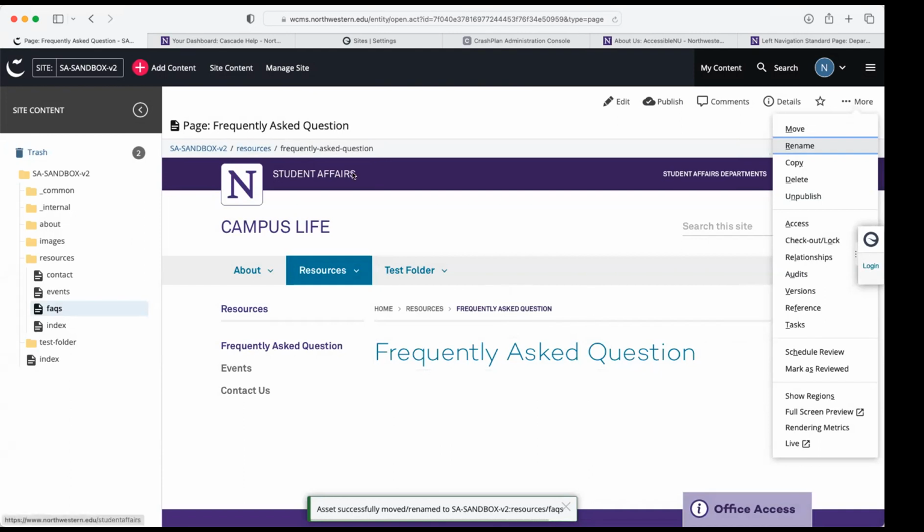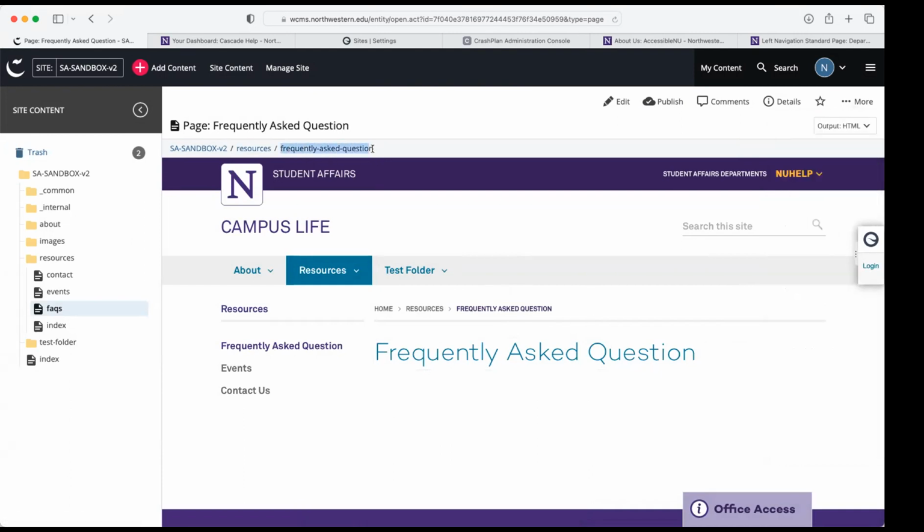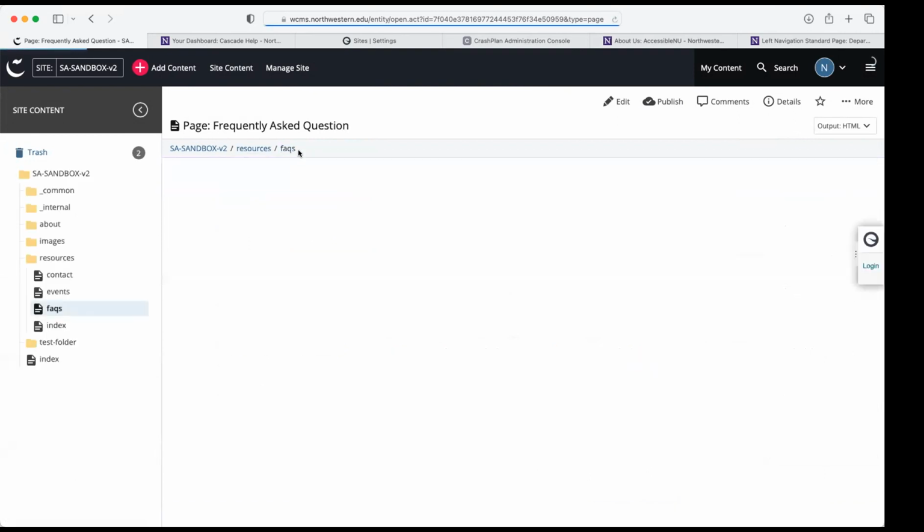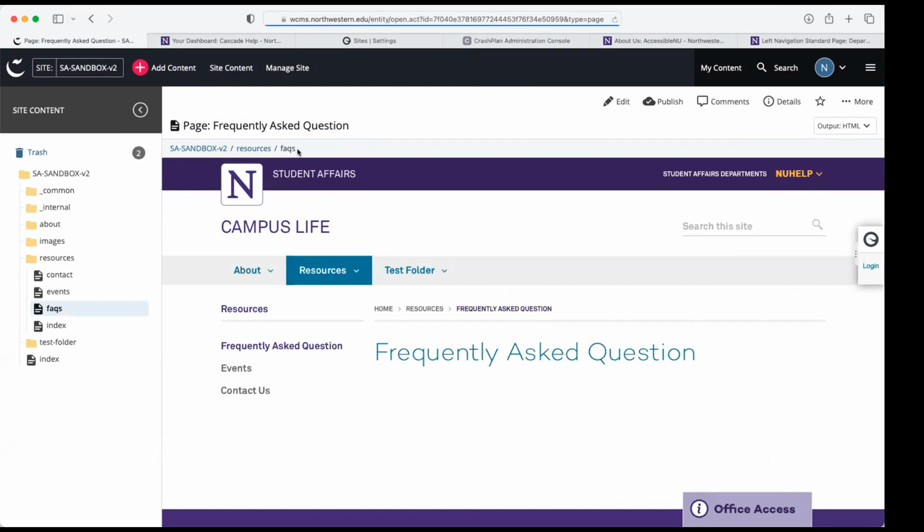So as soon as I do that, you will notice here, this part will say FAQs. I will have to refresh to see that change. So now it says FAQs. So I will see FAQs in the URL of this page. You notice that it's changed here as well as in the folder tree, right? So folder tree also says FAQs.